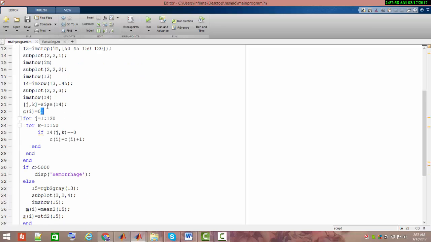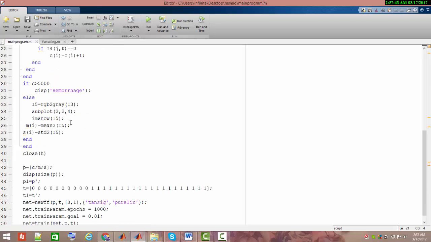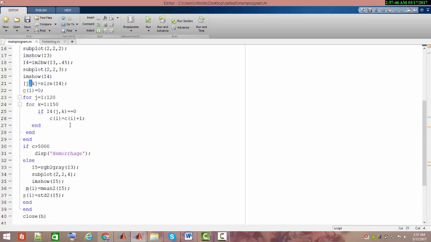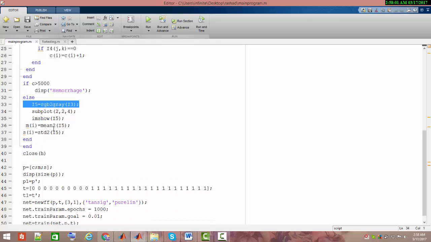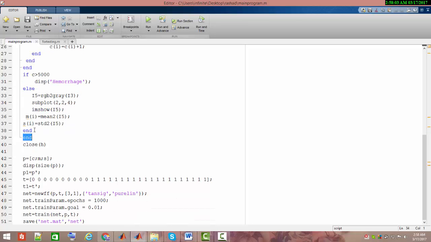Okay, and this will return the size of the matrix, so that we can process line to line, and we'll be getting the homographic image of the diabetic retinopathy. If the value of C comes out more than 5000, then this image is damaged, else the image will get converted into grayscale, and we calculate its mean and standard deviation value. These mean and standard deviation values will be used for future purposes, and this is the process of feature selection.